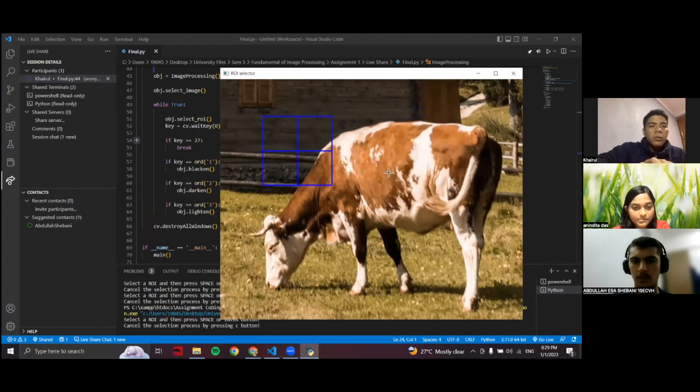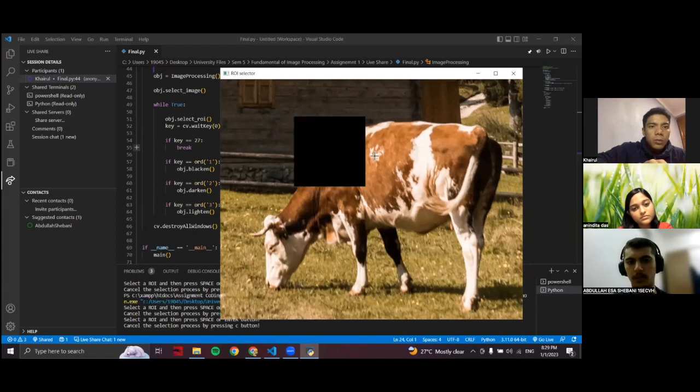So if I press 1, for example, now it won't actually perform the operation, so I have to press space or enter. Here I just pressed enter, so it's now locked in. I can't select or drag another ROI. Now we'll be pressing the keys. Number 1 is for blackening. If I press 1 here, all the pixels in the ROI region will be set to 0. The intensity will be set to 0.